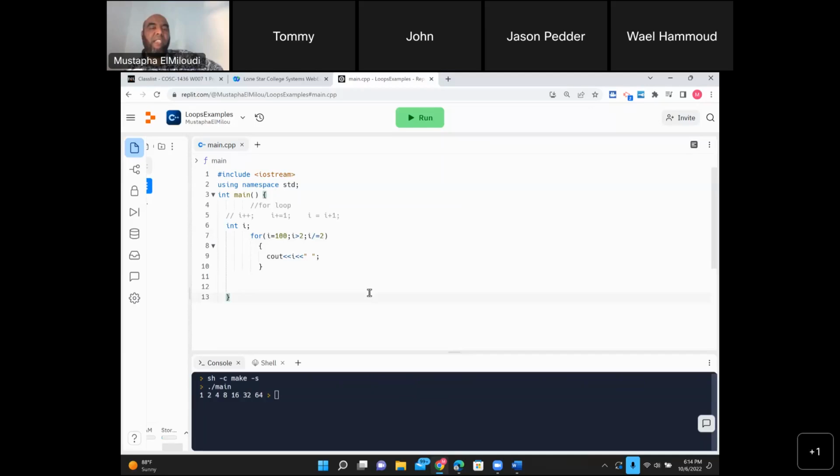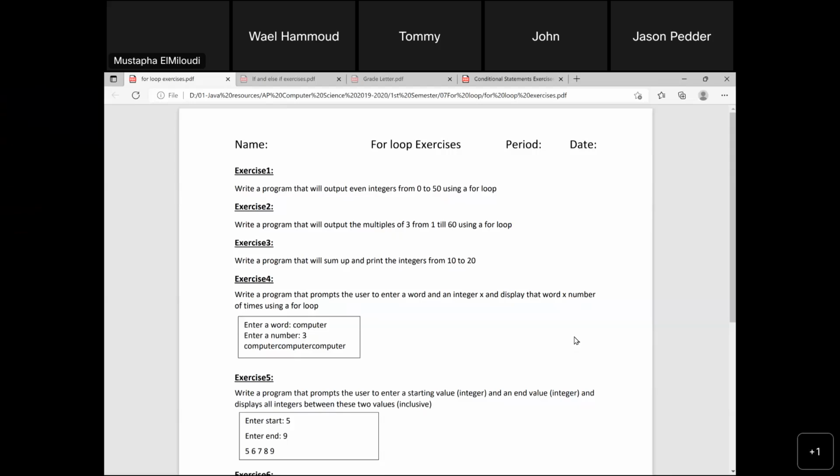Okay. I want to start from 10, and I want to go all the way to 100, but I want to skip by 10. Can I do that? Yes, you can. So you're going to run the program. You're going to see 10, 20, 30, 40, 50, 60, 70. See that?